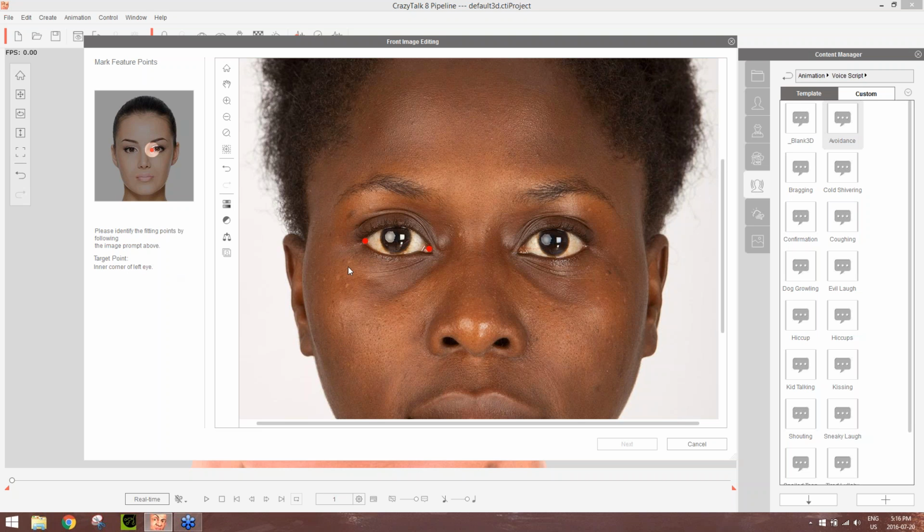And again, on the left side. So on this side of her head, we'll do the same thing. Place this one over here and this one over here, okay, at the corner.